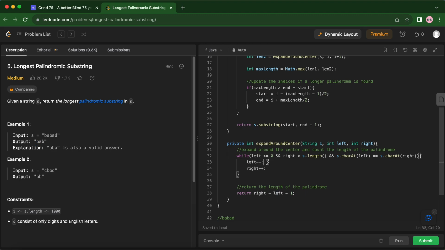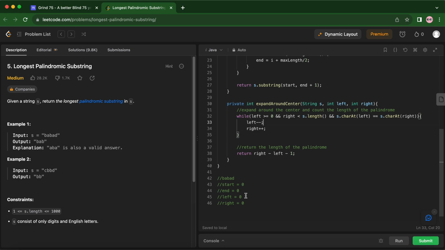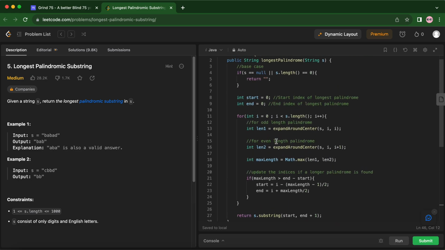So value of left was updated to minus 1 and value of right was updated to 1, and then we did right minus left, that is 1 minus minus 1, that is 2. 2 minus 1, 1. So length from left hand side came 1 and length from right hand side came 0. Sorry, 0. Max length became 1.